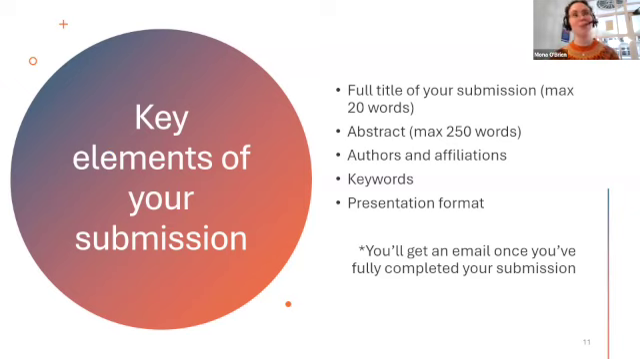Next thing, which Robin is going to talk to you in much more detail about in a moment, is the abstract. Remember that the abstract has a word limit of 250 words. If you try and put in more than that, the system won't accept it. So remember that that word count is in play.